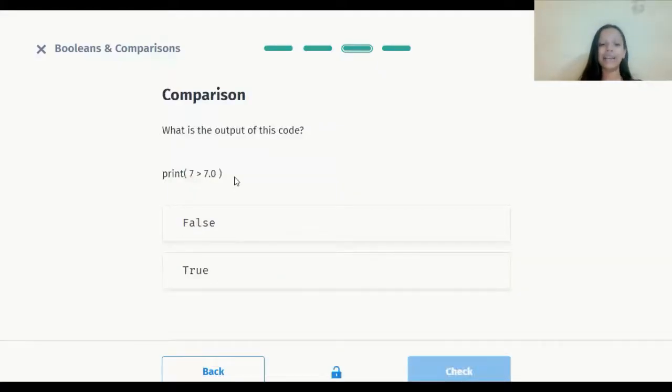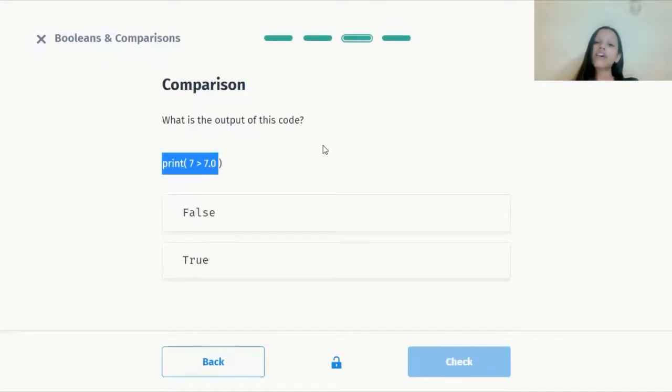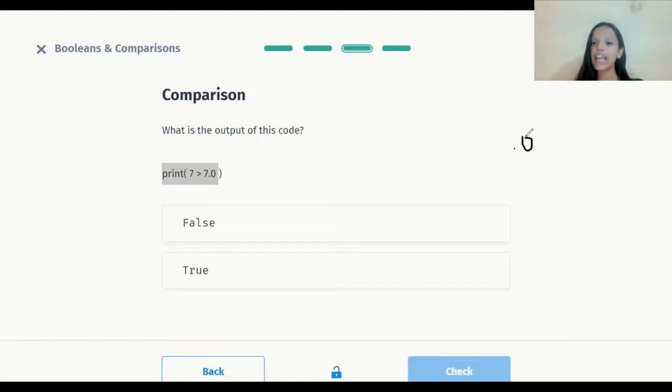Now here is the same question, saying print 7 is greater than 7.0. This is false. Now why? Because 7 and 7.0 have the same values altogether. If after the point you just write a 0, then it adds no real value. So it's going to print out false. If this would be 7 equal to 7.0, then what would be the case? Answer it in the comment section.